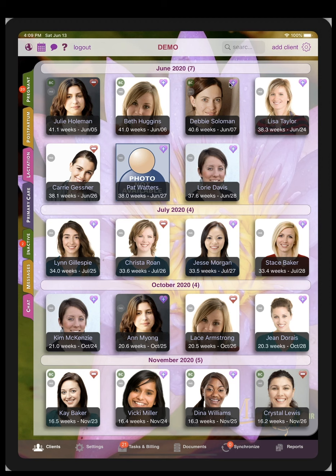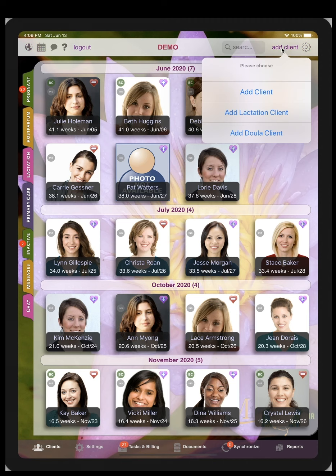However, you can also just press Add Client here at the top of the client list, and you can choose to add either just a normal pregnant or primary care client, or a lactation client, or a doula client. The lactation and doula feature can be turned off in settings. We recommend turning that off if you're not going to use it, just to free up some clutter on the screen and to keep errors from occurring by possibly creating the wrong type of client.